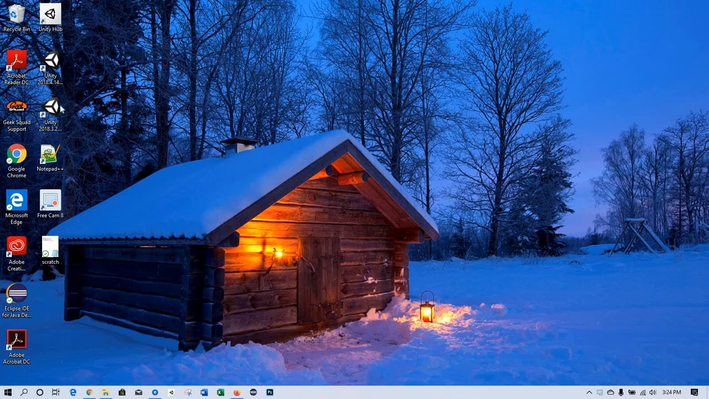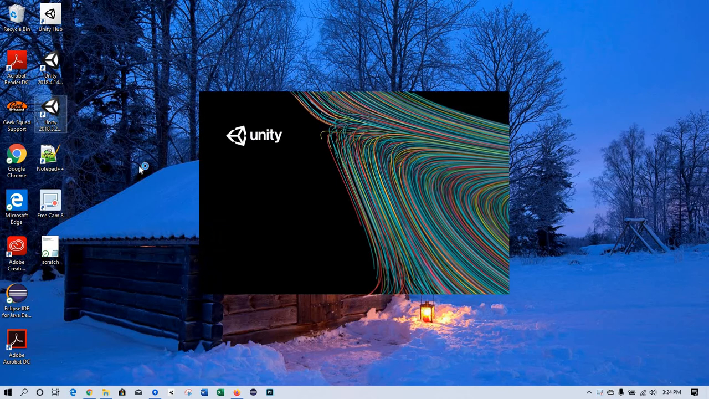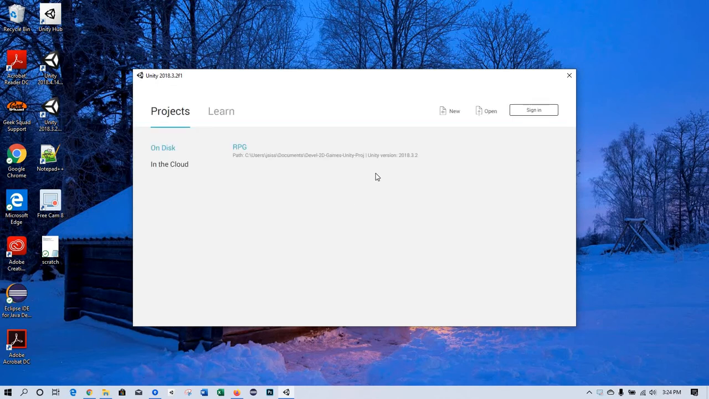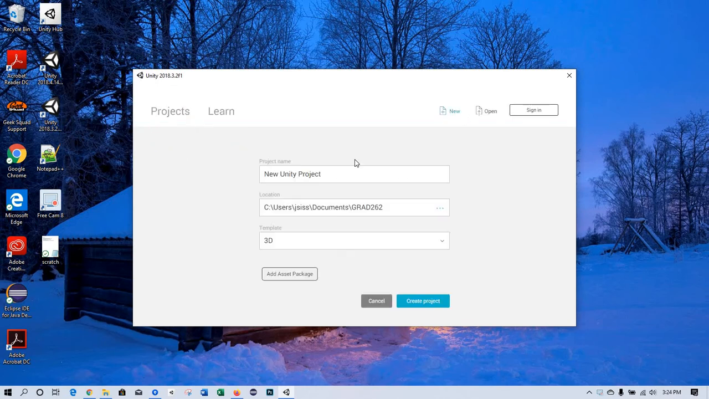So we'll start Unity, and then we want to create a new project. We'll call it RPG. And the location, recall that we want to make sure that the location of this project is underneath our cloned Grad262 repository. Okay, so wherever you clone that repository, that should be the location in this field.